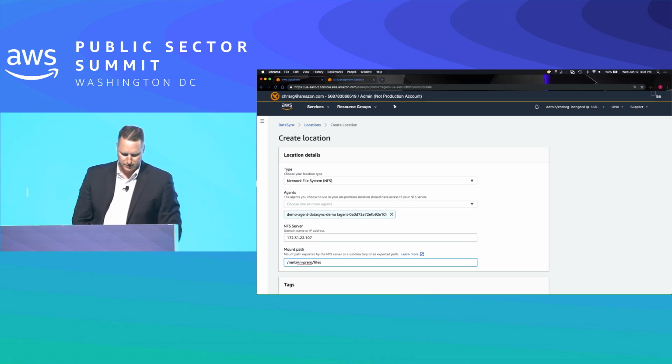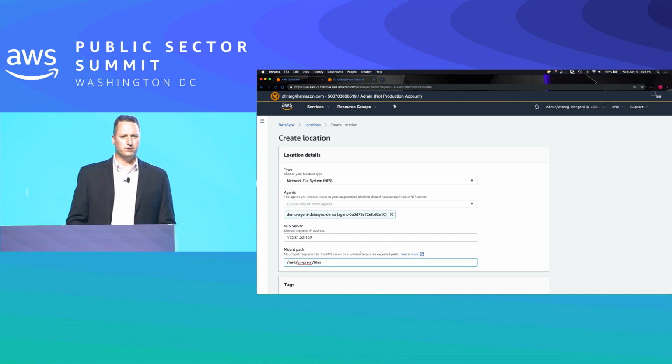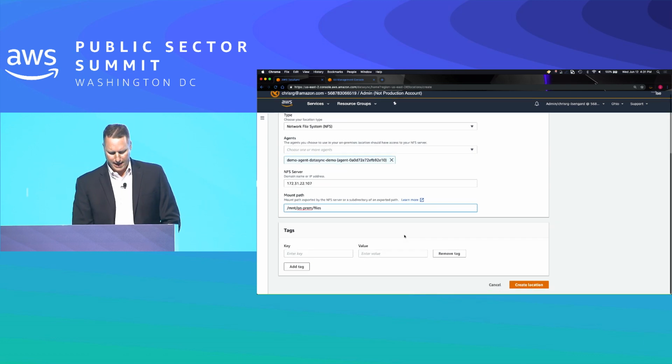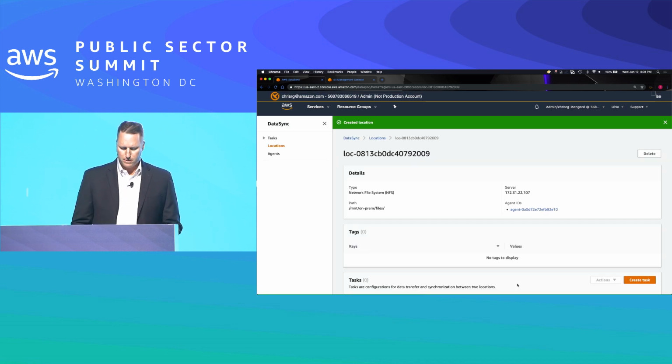And that directory is simply /mnt/on-prem/files. That's the one I just showed you the output from. And now I can also tag that data. So if I wanted it to be tagged in a certain way, I could do that. So I'm going to create this location. Remember, I haven't specified this as a source or destination.